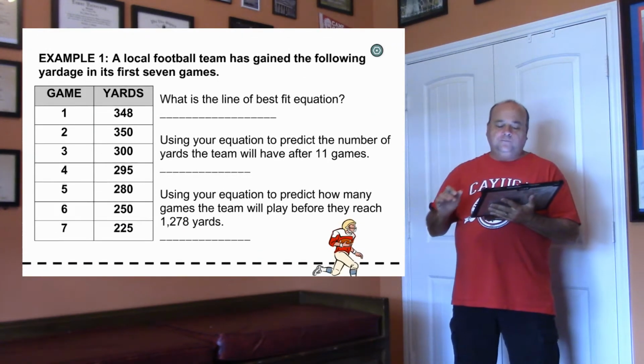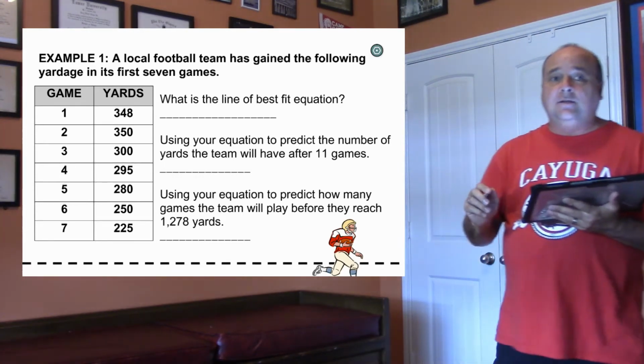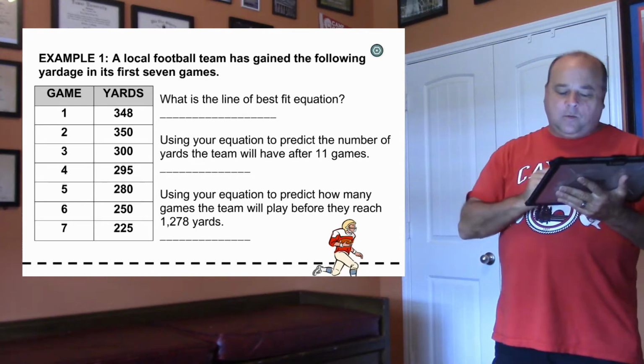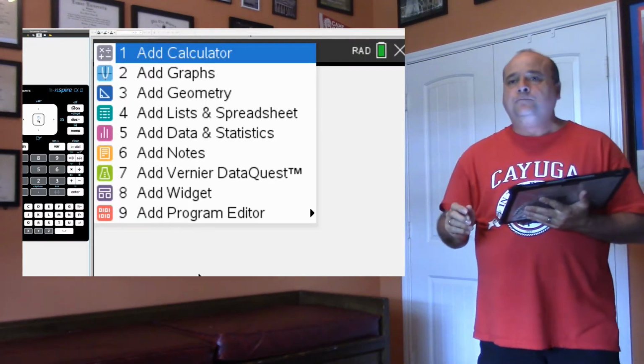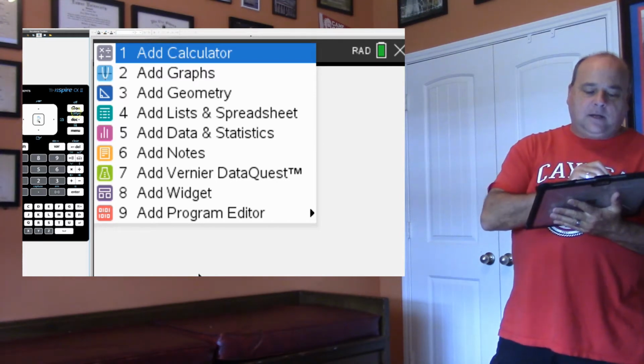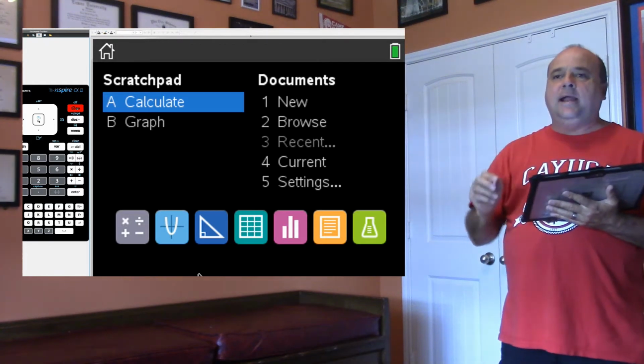Now then, I'm going to have to walk up to get my data, as I input this into the calculator, because I'm going to be looking at my computer screen. So the first thing I want to do is go to my calculator. I'm going to click the home button. So I have this. Now then, we want to create a new document.